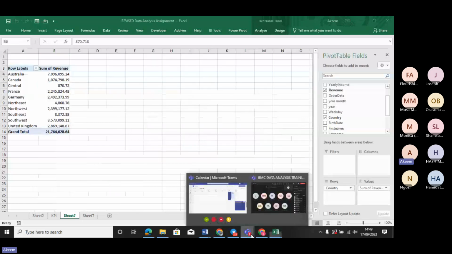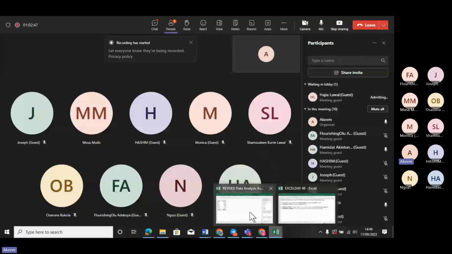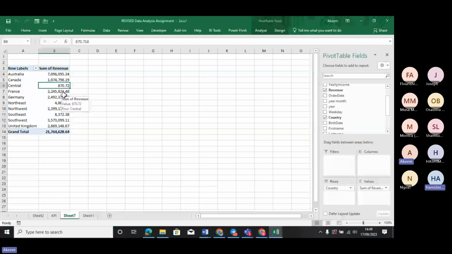So you should double click on the total, on the amount of central, that 870.72. If you double click on it, it will open what makes up that amount, what makes that total. Excel will show you. So we are able to create the pivot table based on this question now.